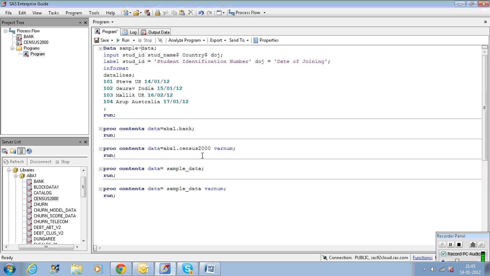Remember, you would have asked me, why didn't I get something like this? Will this work? Sample hyphen data? Any guess? Will I get the result if I use the data name as sample hyphen data? Steve? I'm not sure. I guess it depends on whether it's a reserved character or not. Exactly. So SAS does not understand or comprehend any special character, including space, with the exception of underscore.